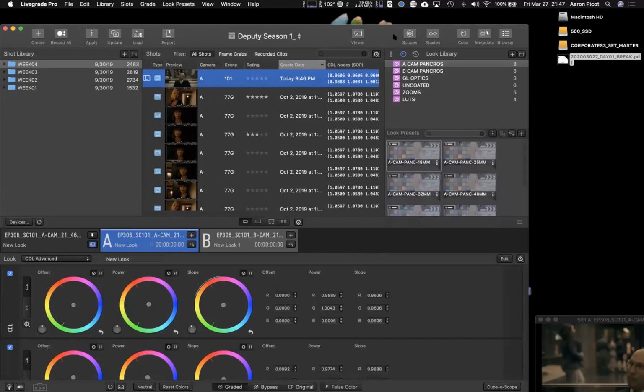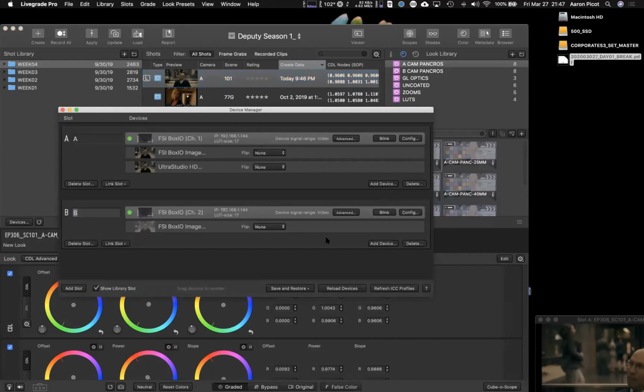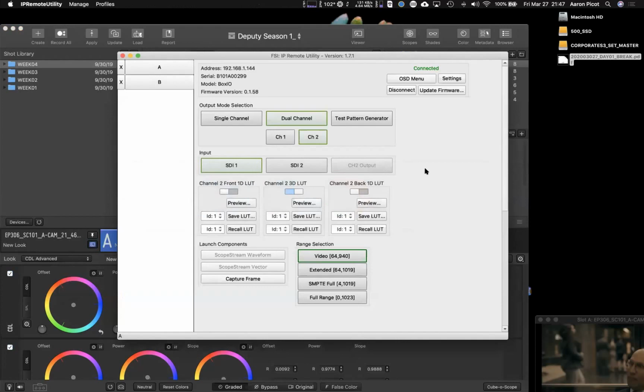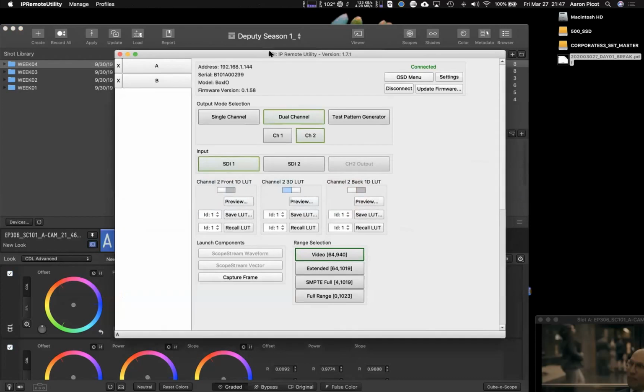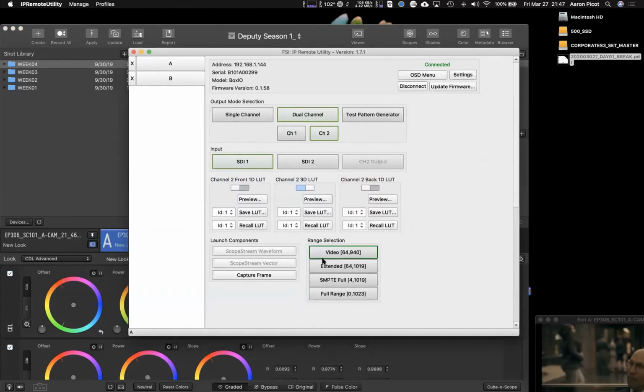Yeah, I had nothing else to say about the lens presets. So if anybody has a question about that and we don't get to it, you can just email me. Adding a LUT box. Because I use the box IOs, I usually let the FSI remote utility do the range selection right here for this type of code value stuff.